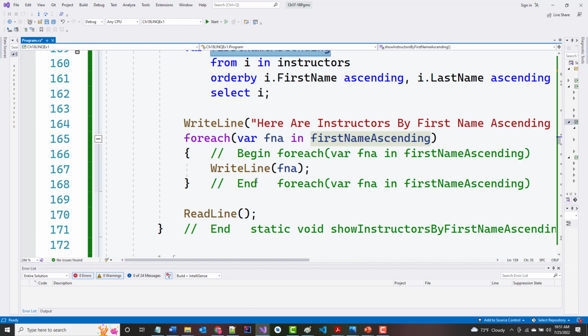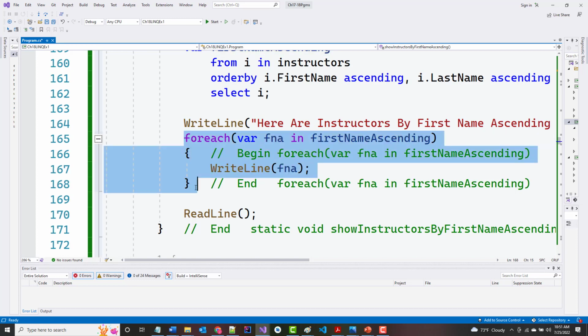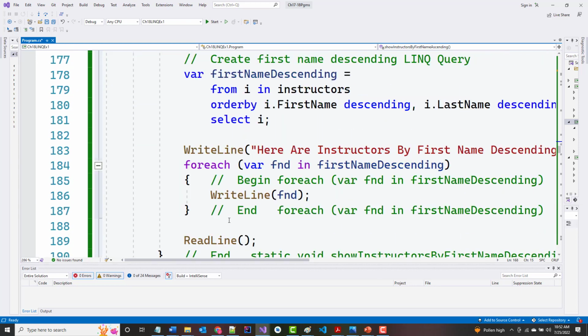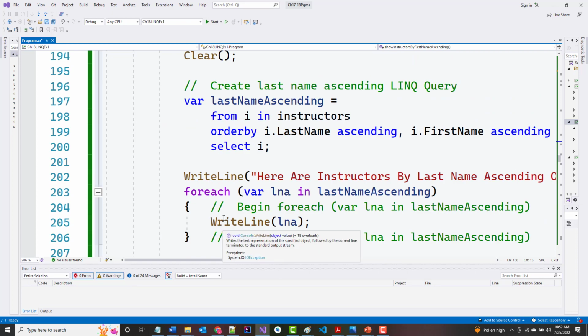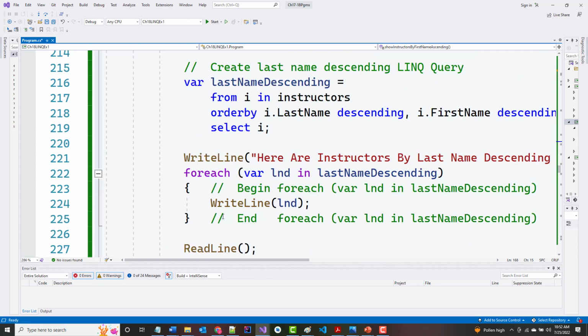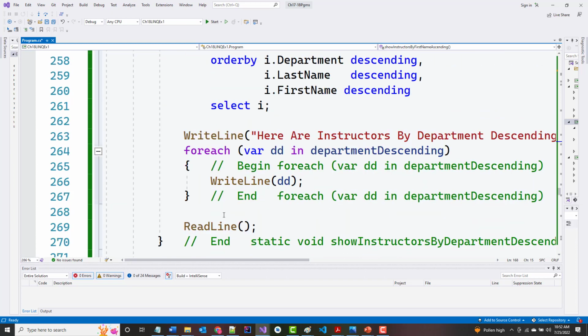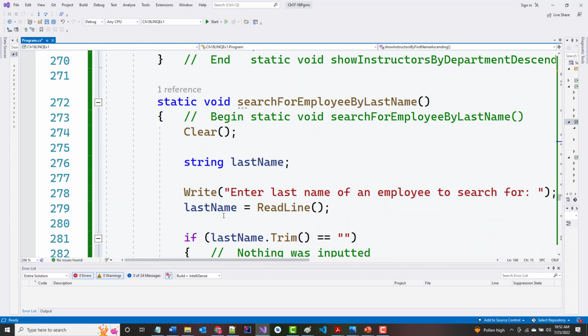All right, now with all those, there's no search criteria. That's just saying show me. So this is saying show me everybody, but order it by the first name. And then we do the same thing. So we got a first name ascending, a first name descending, a last name ascending, a last name descending, a department ascending, and a department descending. But then we get down to our search.